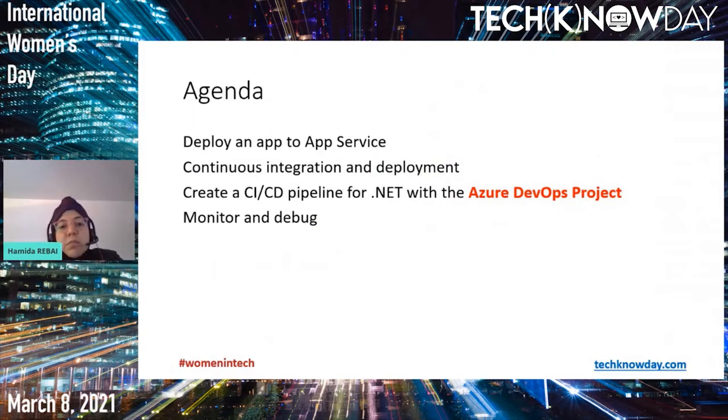We will start by deploying an application from GitHub to Azure App Service. After, we will focus on continuous integration and deployment. Next, we will present Azure DevOps project in Azure to create a CI/CD pipeline. And finally, we will present some tools in Azure that we can use in monitoring and debugging.